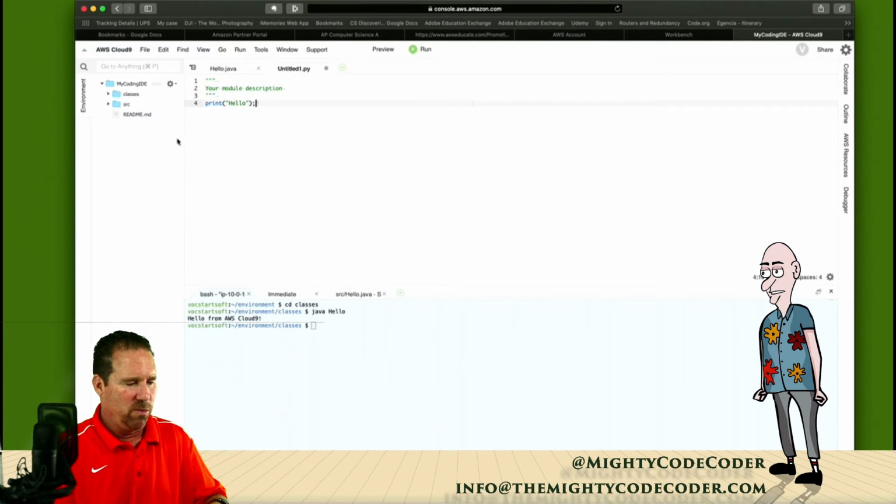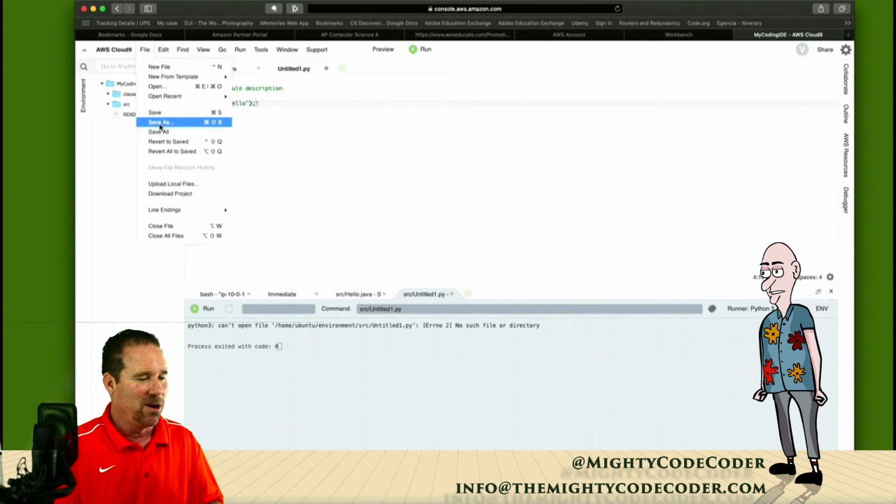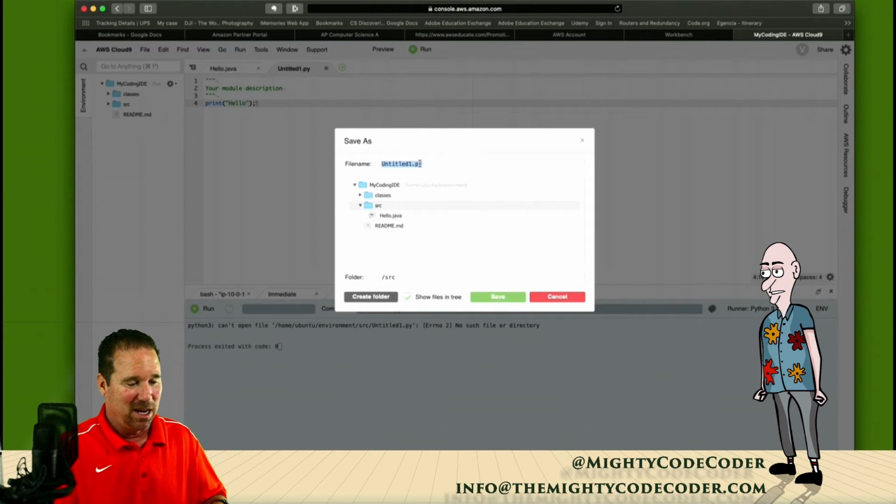All right, so we went ahead and just printed hello, and if I run that, you can see down here it runs. I can't open it because I didn't save it. So again, these are problems you're going to have. It's awesome that I'm not trying to do it, but it's great that you're seeing it. So you see troubleshooting skills.